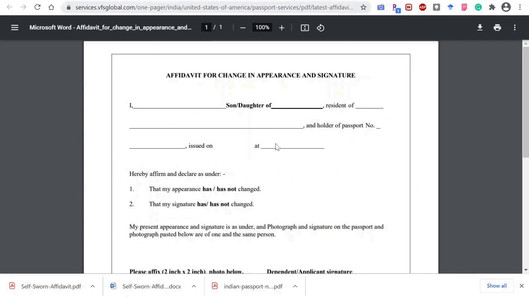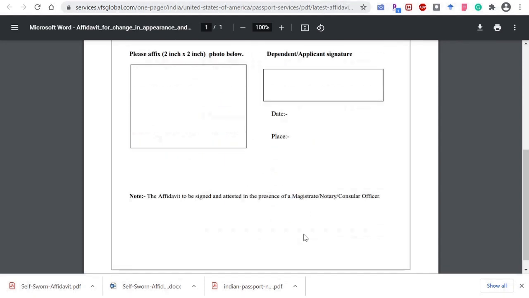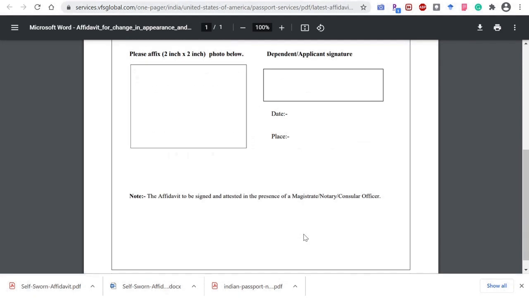The next document on the list is the affidavit for change in appearance and signature. Your name, father's name, current address, passport number, the issue date and place. And this is specifically, even if your appearance and signature has not changed, make sure you mark the right option over here. You have to affix your photo over here, signature, date and place. As mentioned earlier, you have to make this document notarized and you have to sign in front of the notary. So please don't forget that.